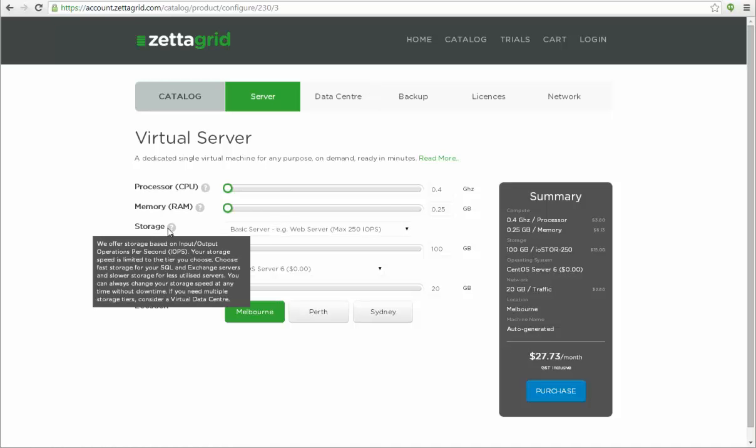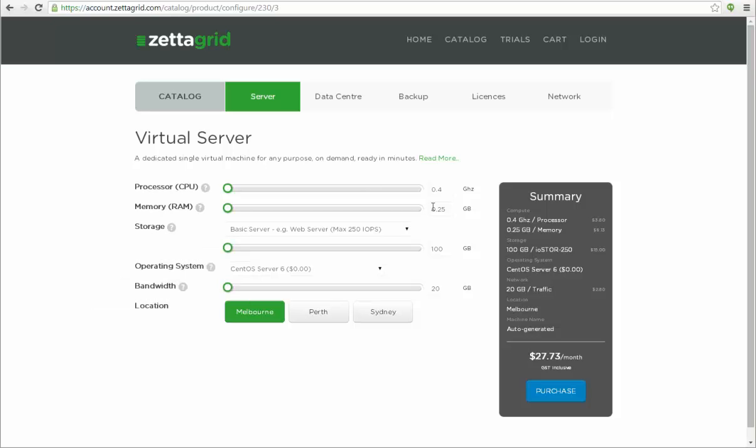If you hover over the bar, you'll see that we offer storage based on input-output operations, or IOPS. Basically, to cut it short, the disks that are running your VMs are limited to a max of the IOP tier that you actually buy. So let's have a look at those tiers.